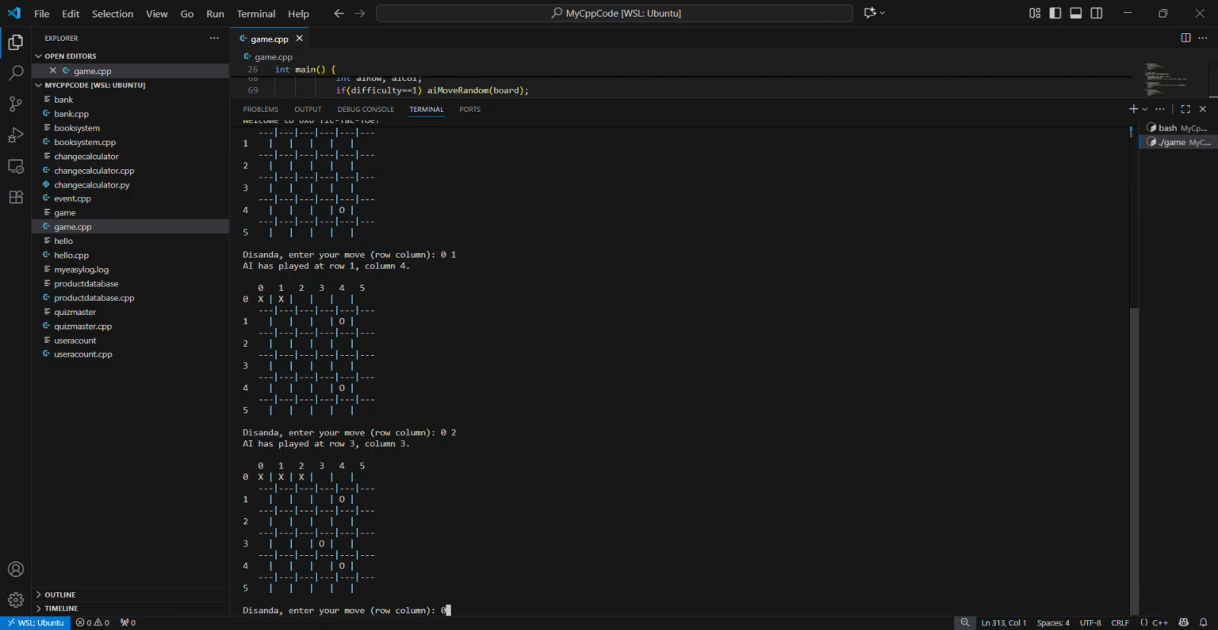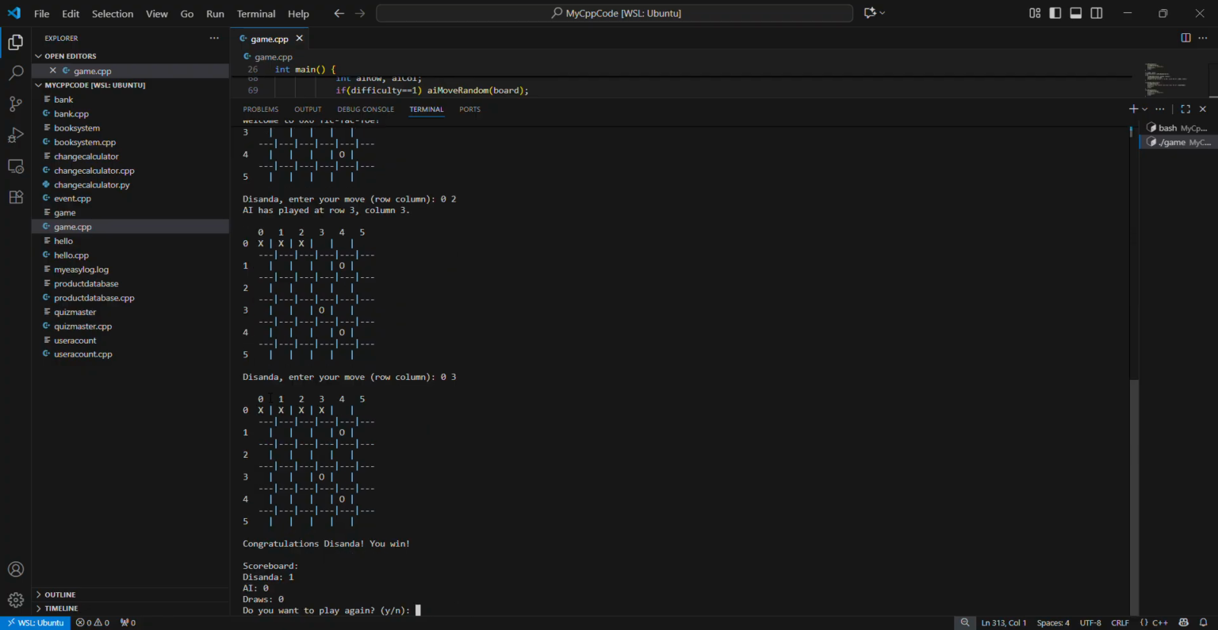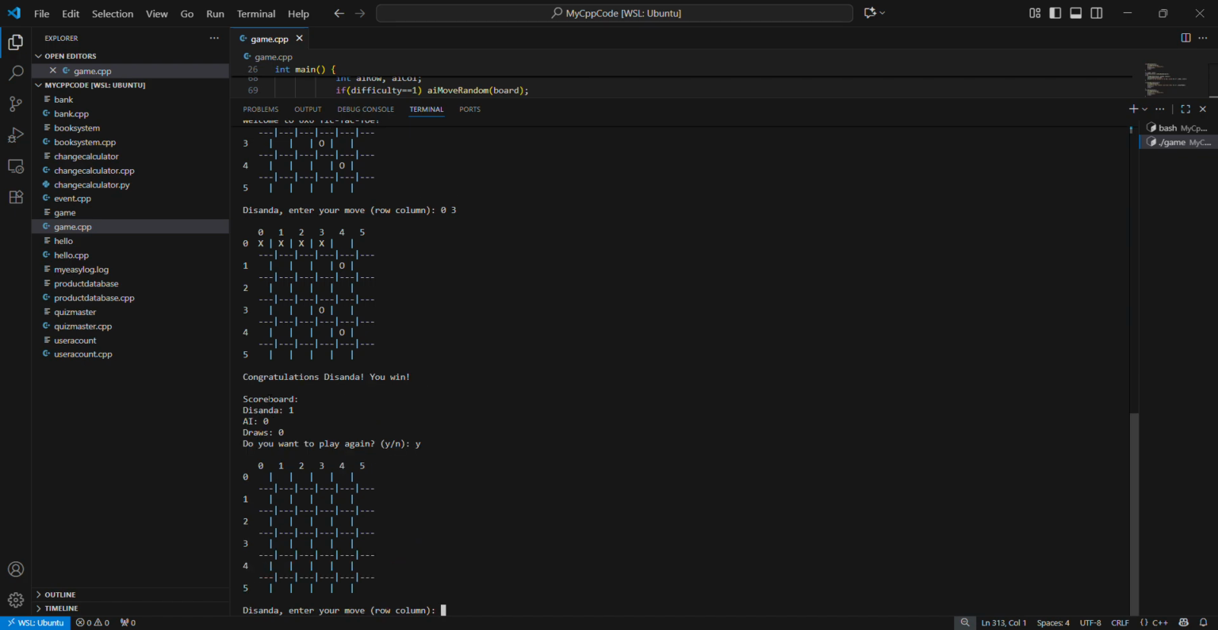and 0 space 3. As you can see, I won because I got 4 in a row, and the scoreboard says 1 for me and 0 for the AI, and there are 0 draws. Now I'm going to say I want to play again. To play again, I choose Y. Yes, basically yes.